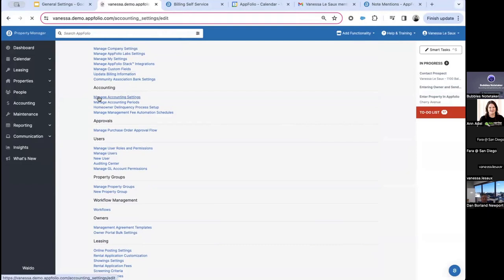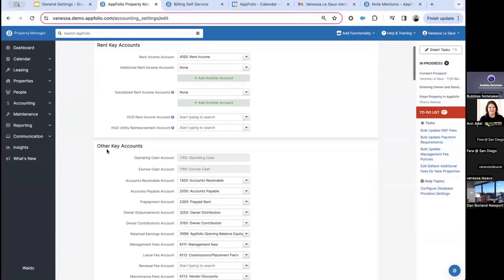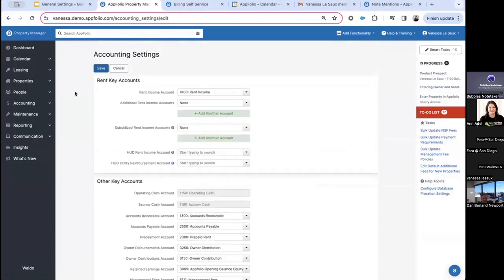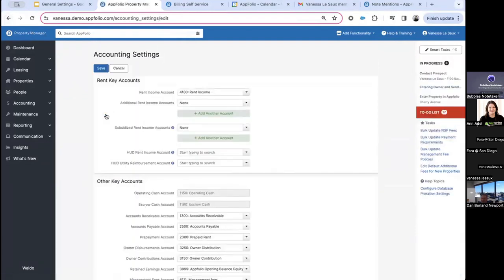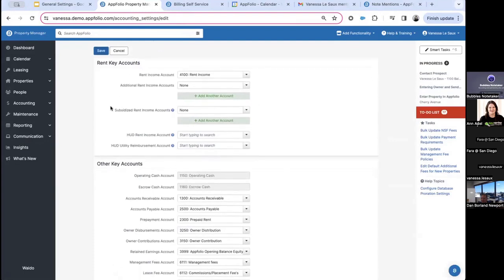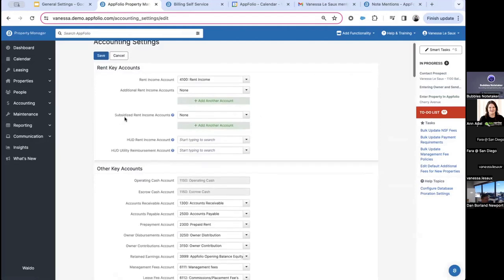Accounting settings. All right. Within accounting settings, you'll notice that things are sectioned out within AppFolio. From that general settings page, we have everything organized by section. Same thing with the accounting settings. Everything is structured that way to make it easier to navigate. And you'll notice at the top, these are your key accounts within AppFolio.